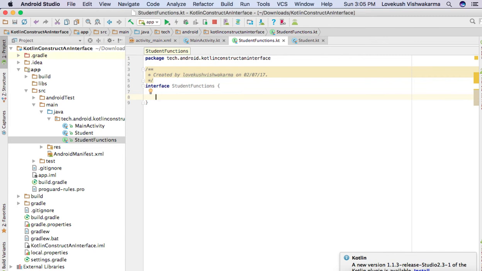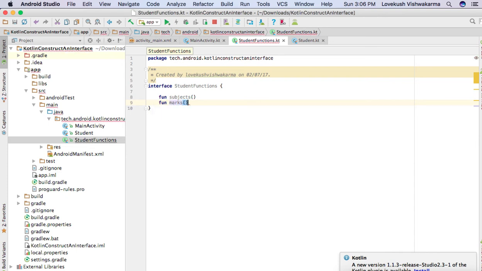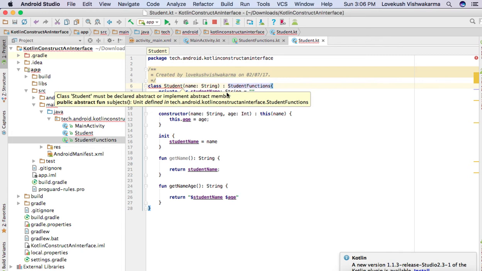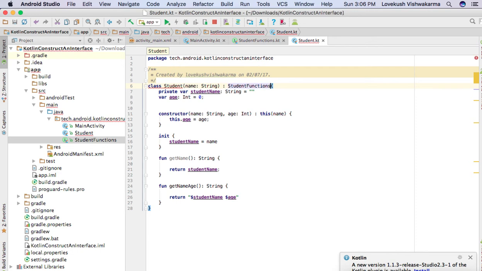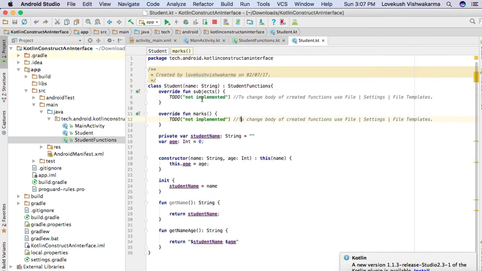Now we will give some abstract methods here. So we are creating fun subject, then fun marks. So here two methods are there, subjects and marks. Now we will implement this interface into our student class. For implementing we have to use a colon, this one. Now we have to implement these interface methods here. So these are the two methods, subjects and marks.